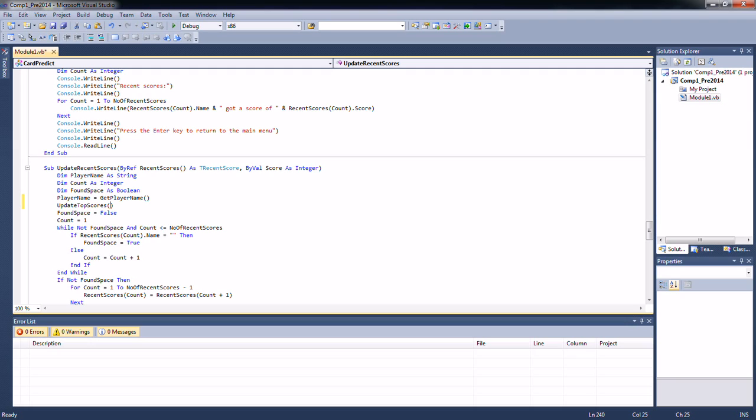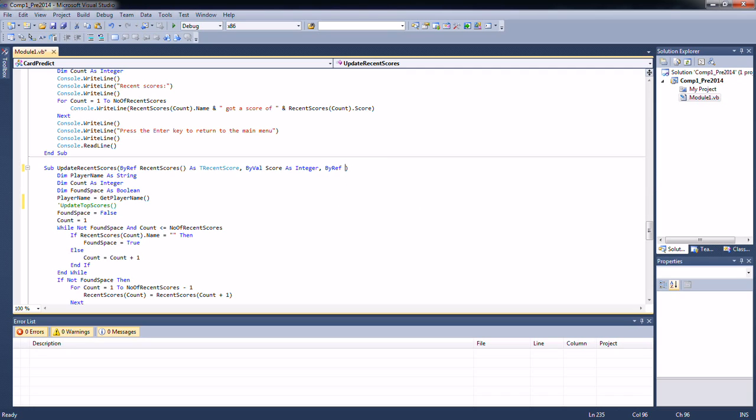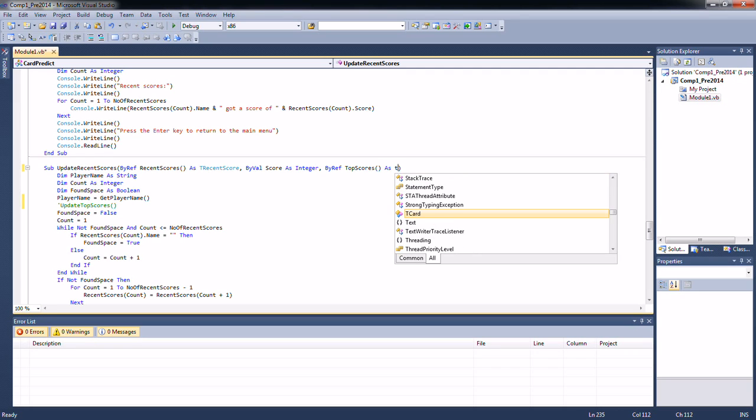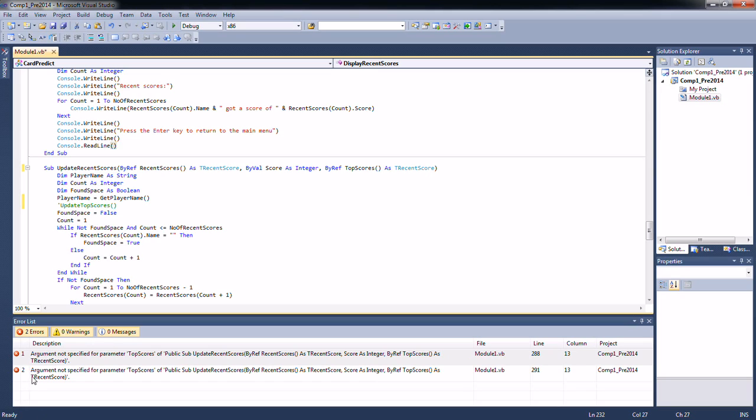But before I can do that, I need to actually pass it through. So what I'm going to do is add it here by ref, because we wanted to save top scores as the recent score. There we go. Now we've got 2 errors. We're going to fix it very quickly.